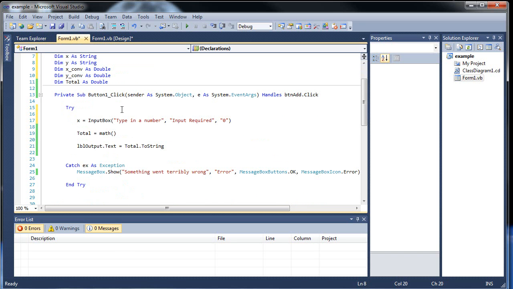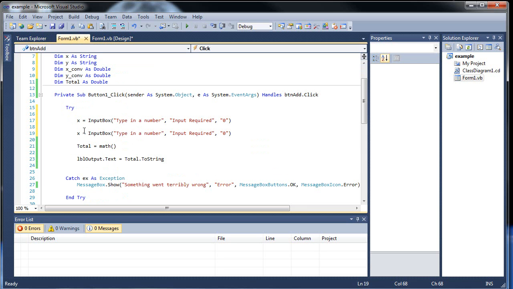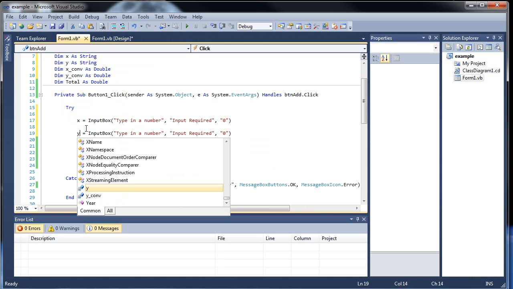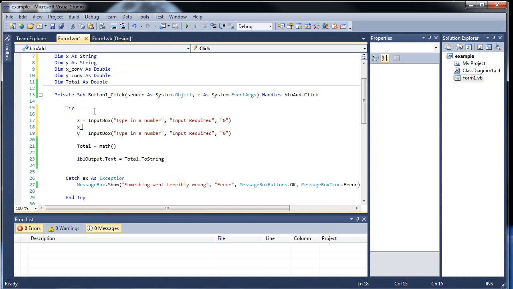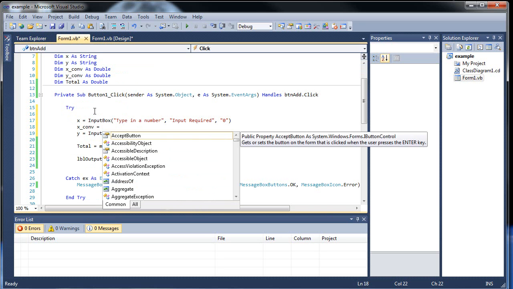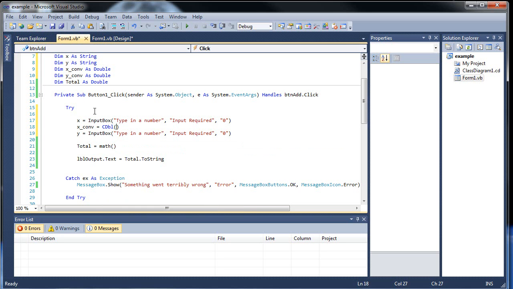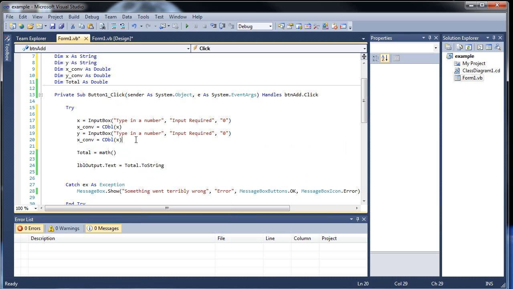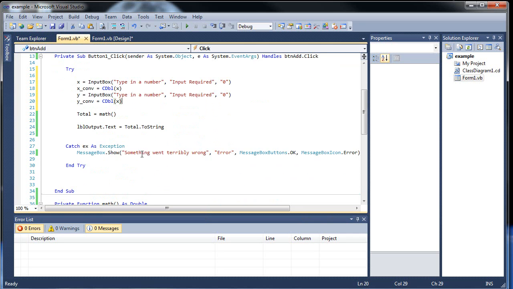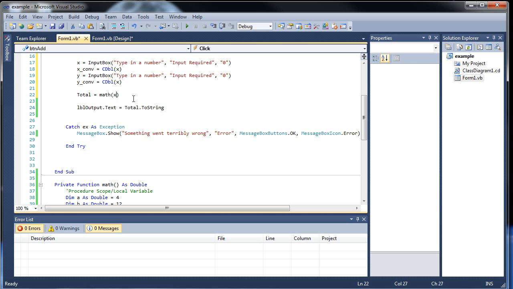There we go. And then what we can do is, first of all, let me copy this. Paste. Set that to y. And then I'll throw in x conv is equal to, and then c double, and then inside that throw in x. Now I'm going to copy this, and then I'll paste it right here. So now we have two x and y. We're going to have two boxes in which we are going to be asked to put in a number, and then they'll be converted, and then we can throw in x and y as parameters.